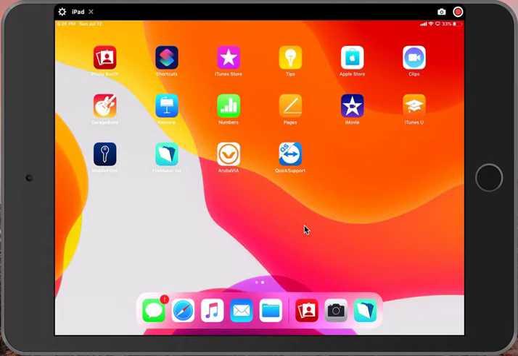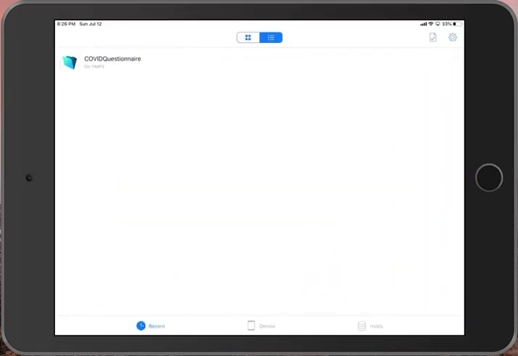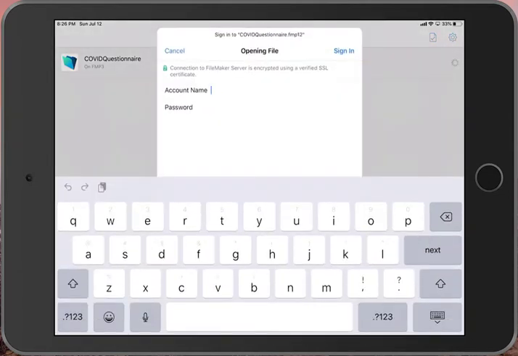With the iPad, turn it on, locate the FileMaker Go app, and click it. Once you select the FileMaker Go app, you will notice that there is a COVID questionnaire document. Open that by tapping it and enter the account name and password provided by the athletic director.